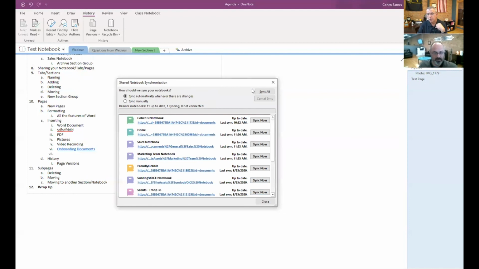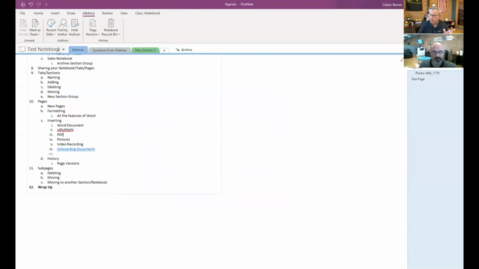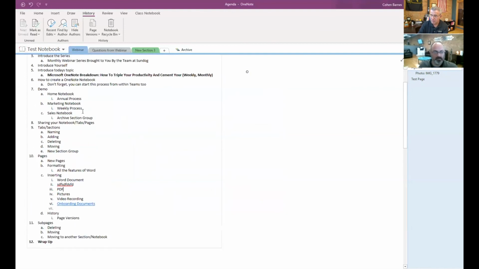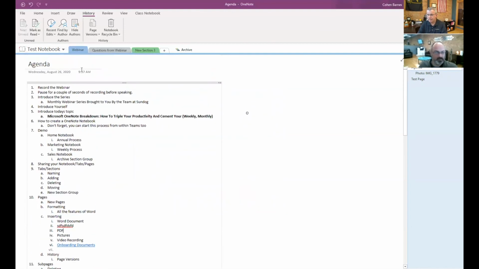So let's say you're on a plane, no internet access, and you bring up the test notebook because you want to work on the agenda for the webinar that you're preparing. All this would be on my laptop, so I'm good to go. I'd type everything I want, update, add pages, all that. When I come back to where there's internet access, it's going to sync up to the cloud and sync to my devices all the changes that I made in Microsoft OneNote.